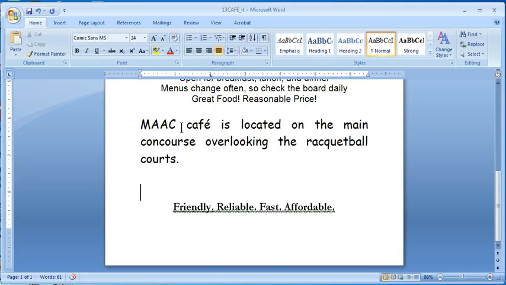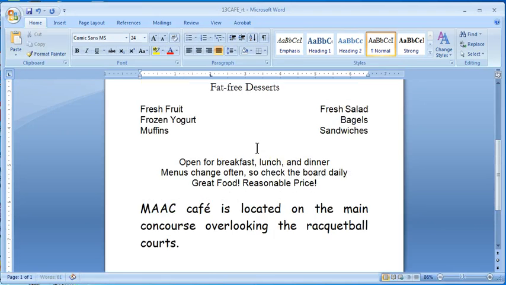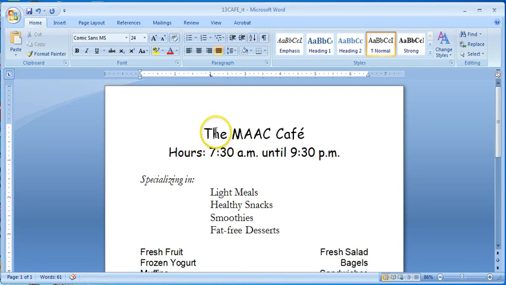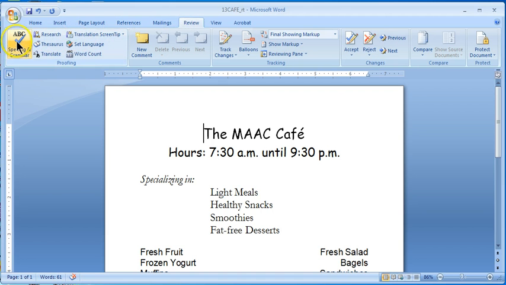Let's see if there's anything else that they're asking us to do. Let's do 14. It says to check the speller and grammar in this document. Actually, if you'd scroll all the way back up, put the cursor by the, and then up at your tabs, go to review. And this blue check mark, this would be our spell check.